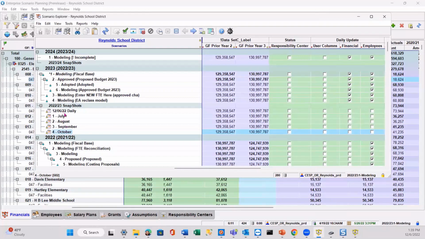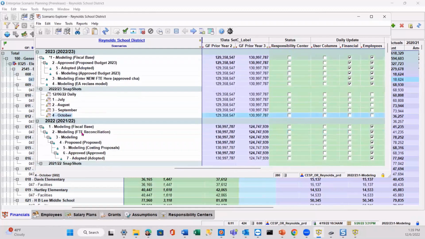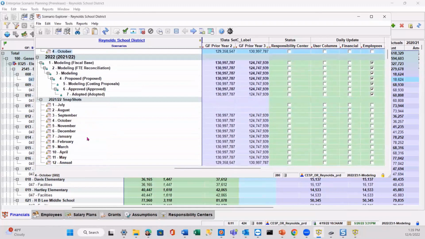So if you ever need to look at a monthly, we'll get to this later in the week, you could open these scenarios and lay them side by side and see the change that's happening monthly in your actuals. And then we also have a yearly.